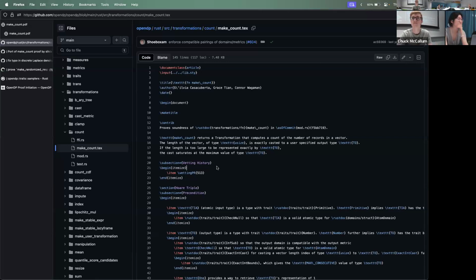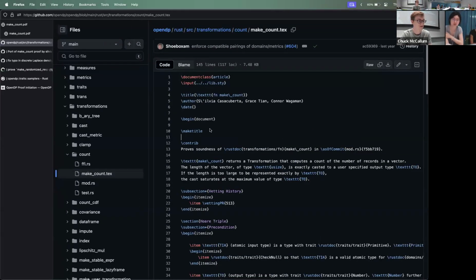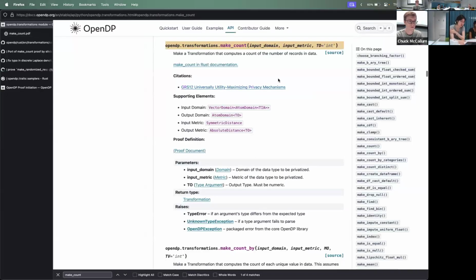Please increase the font size. Yeah. Wait, so how did you get to the proof document? I think I'm looking at it wrong. Is it the API from Python? Yeah, search for make count. This one? Yeah. And then there's a link. Oh, then search for. Let's see it.